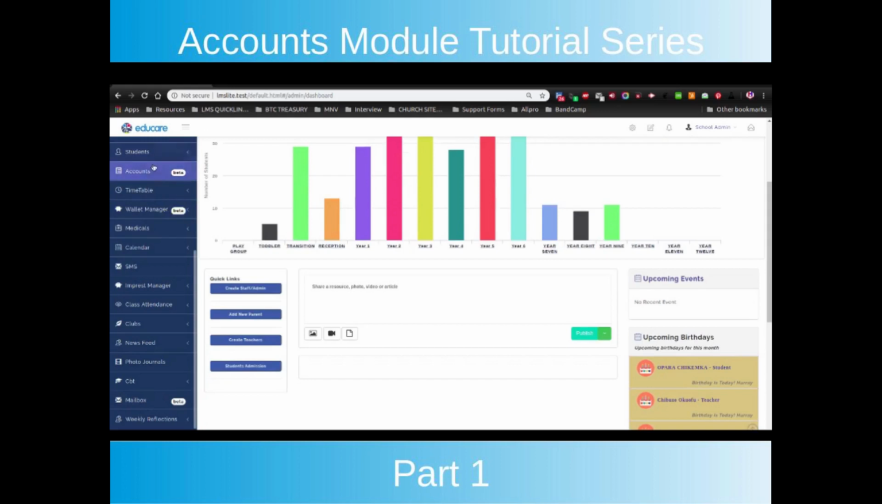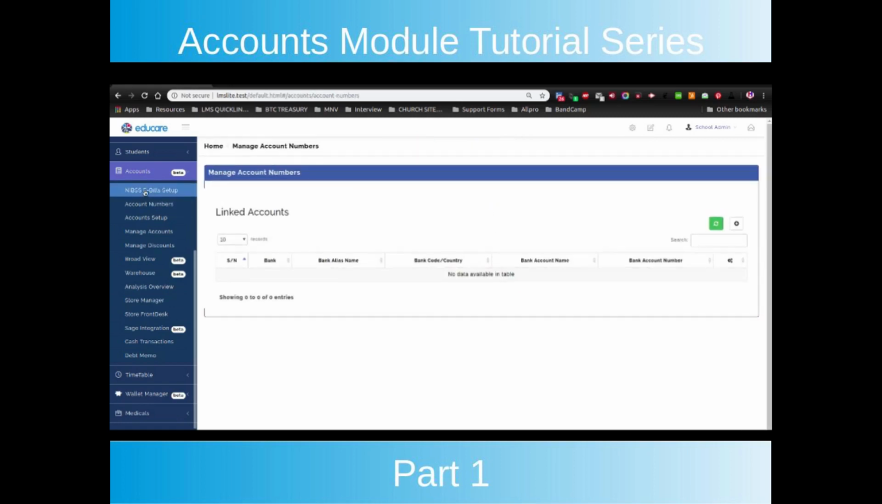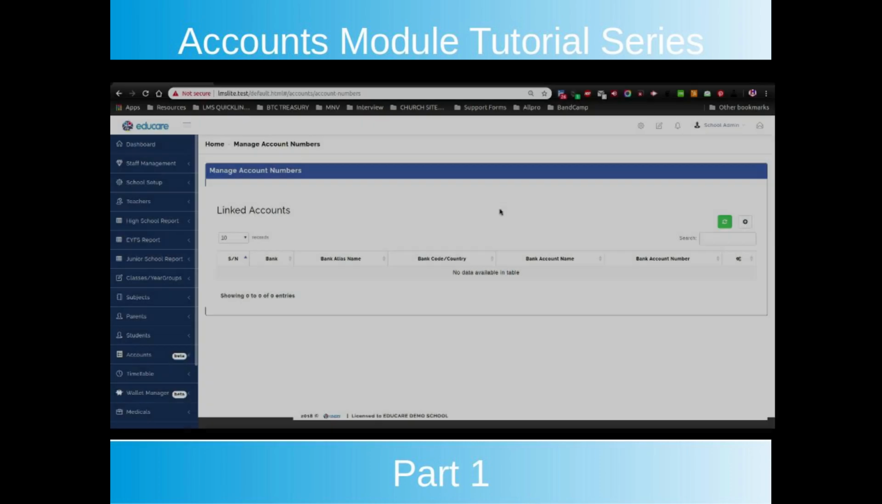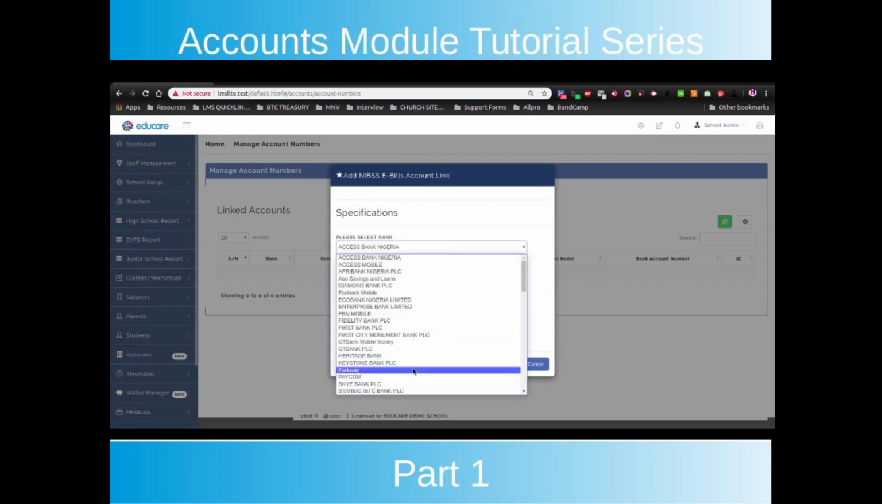Now, to set up accounts, you have to go to the accounts module and click on account numbers. We'll get to NIBSS e-bills in a jiffy, but for now, managing account numbers. So you just click on account numbers and you have a small button over here at the top right which says link new account. Click on link new account to bring up the new account modal.